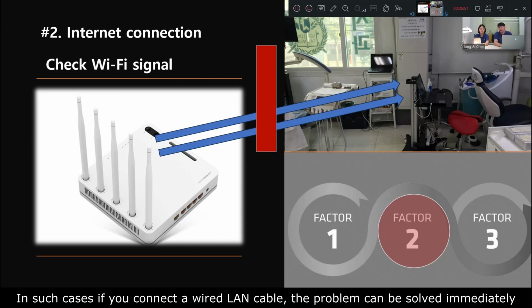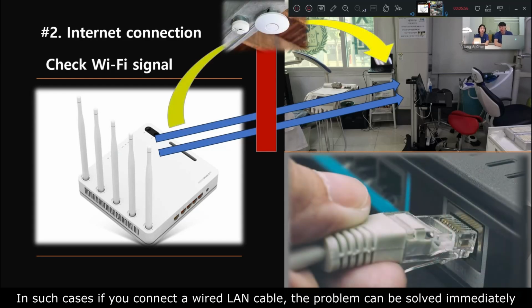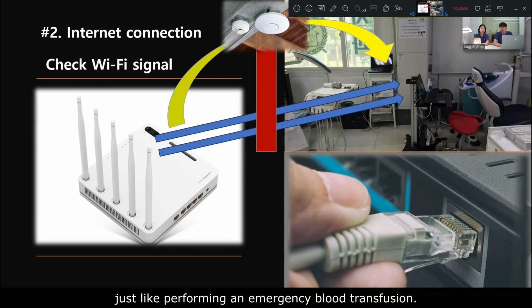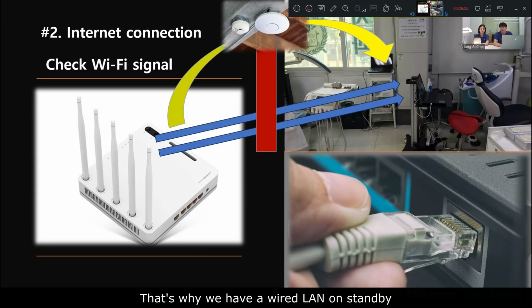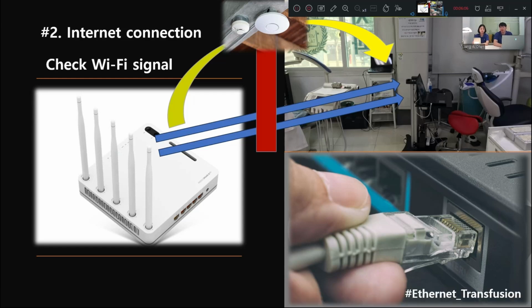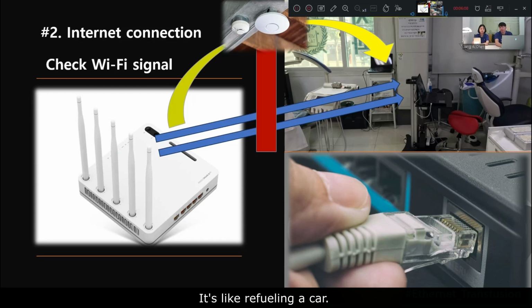In such cases, if we connect a wired LAN cable, the problem can be solved immediately, just like performing an emergency blood transfusion. That's why we have a wired LAN on standby that can be quickly plugged in for emergencies. It's like a refueling car.